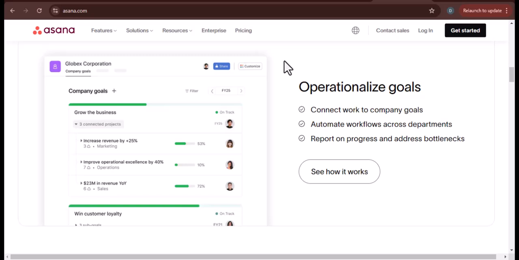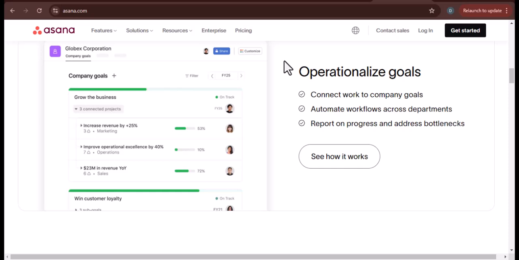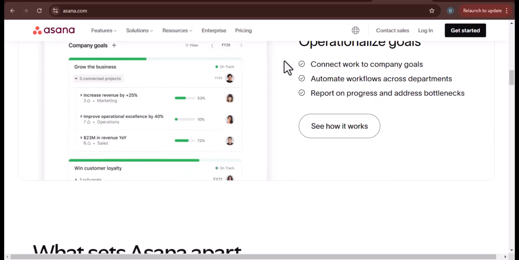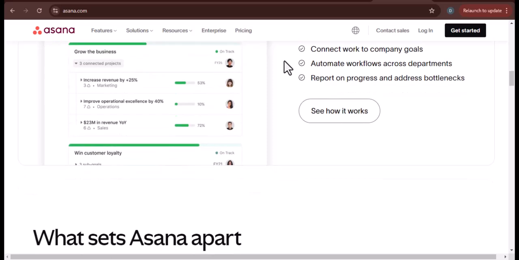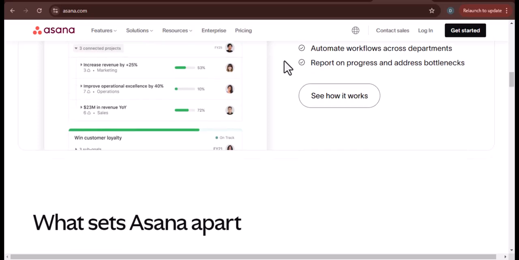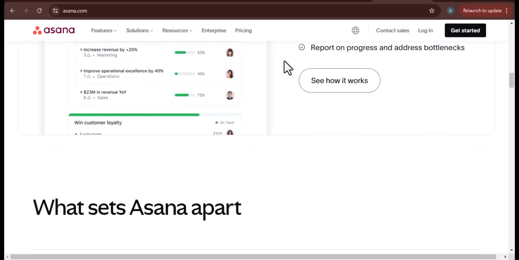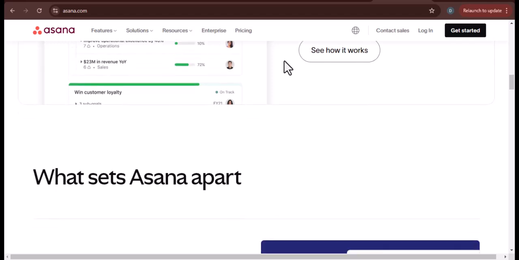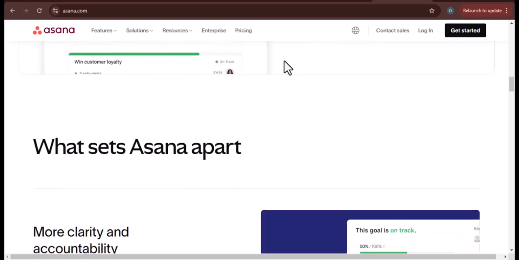Now you have to choose a project layout. Asana offers 4 main views: List, Board, Timeline, and Calendar. The List view is great for a simple to-do list, a Board is perfect for a Kanban-style workflow, and the Timeline and Calendar views are great for visualizing deadlines. For this example, let's select the Board layout. It's a very visual and intuitive way to manage tasks.